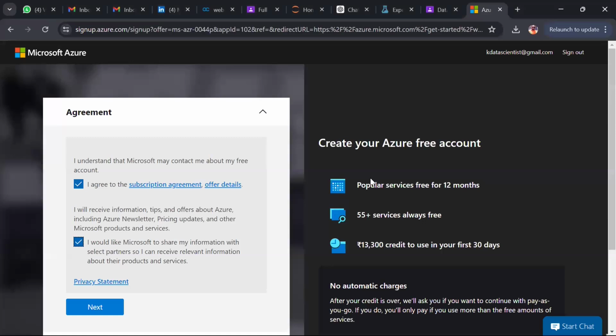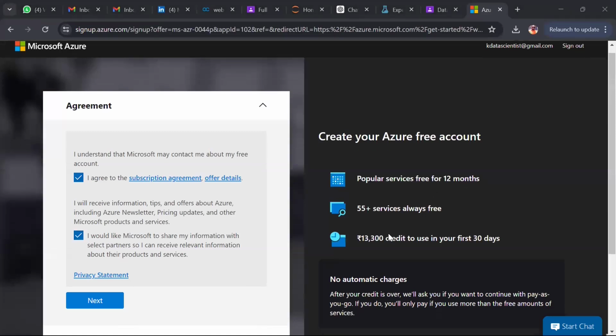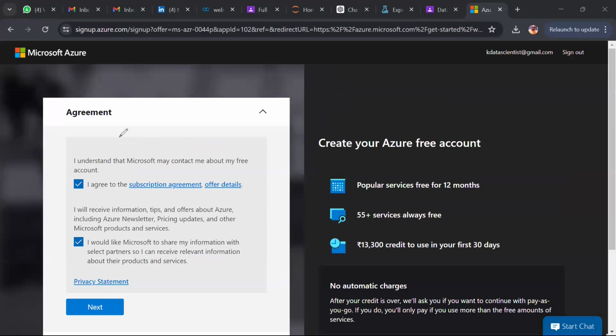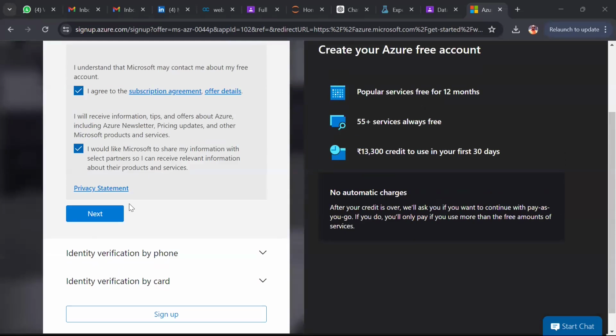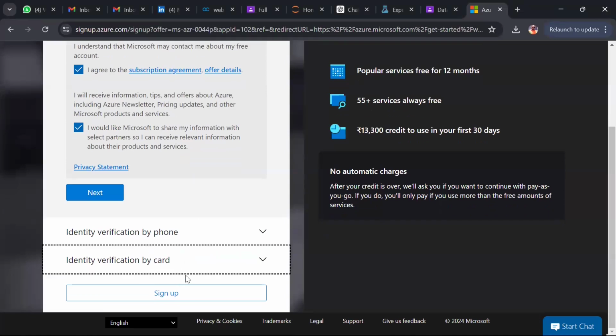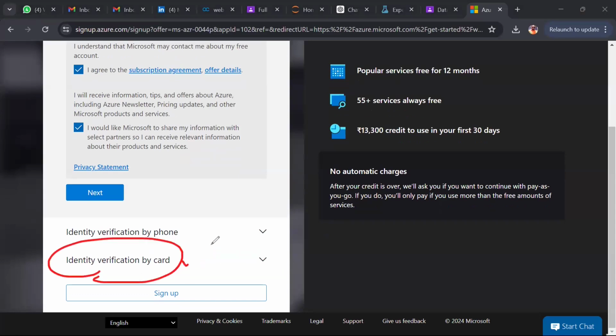Once you go to the third one, you have popular services, free for 12 months, 55 services, no automatic charges. After your credit is over, we will ask you if you want to continue with pay as you go. If you do, you only pay if you use more than the free amounts of services. Next, do you see you have three steps? The first step is agreement. You tick everything and then go to the second step, identification by phone. The second one, identification by card, is mandatory. Even though you opt for the free service, you still have to enter your card details, guys.